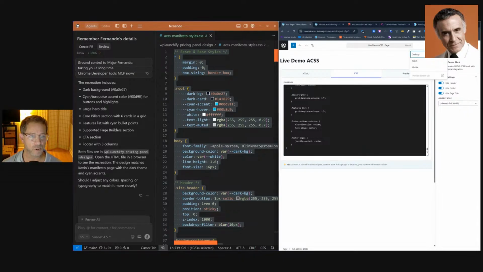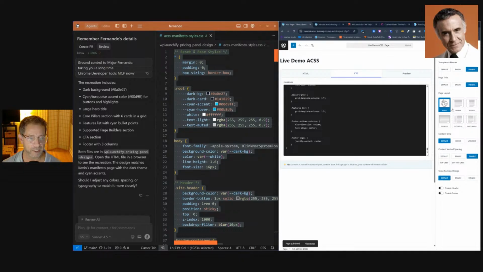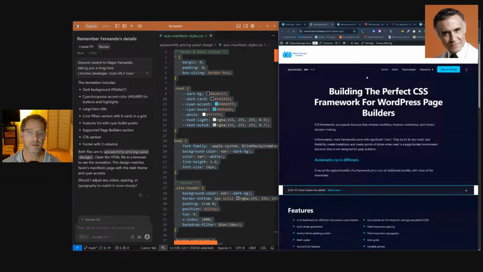Now, again, what I will often do is disable all the other page stuff just so I'm not distracted by other stuff on the page. I'll leave the header and footer in place just so you know where we're at. And let's see what we got. Admittedly, not too shabby.